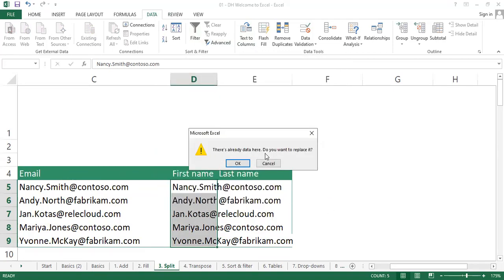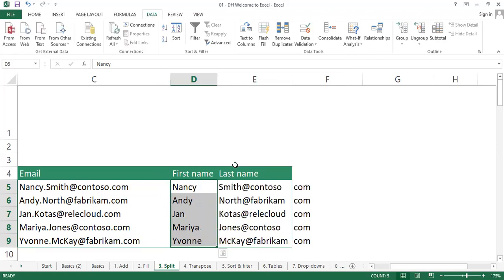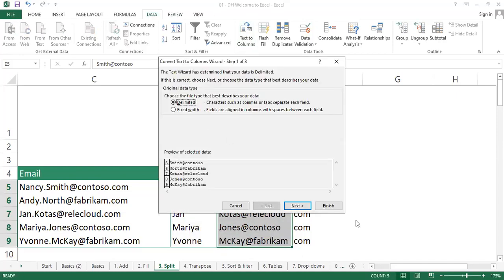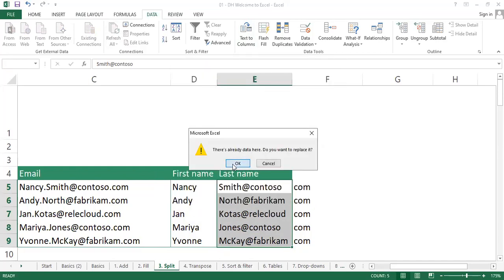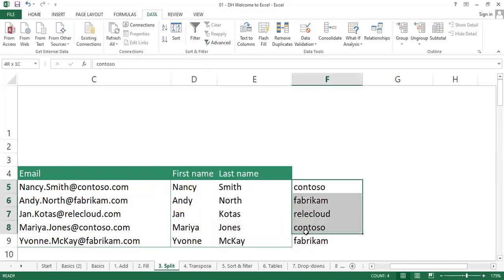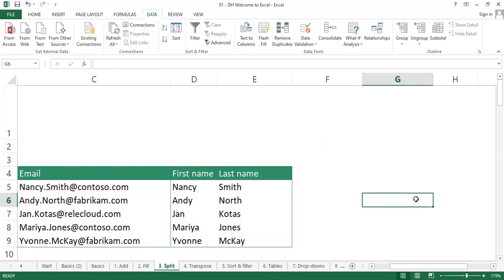It's going to ask you, there's already data here. Do you want to replace? Okay. Did it work? Are we good? And I said you can also repeat the same thing for the last name. Highlight it. Text to column. Next. This time our delimiter will be at. And then finish. Okay. And then you can delete this. Is this fine?